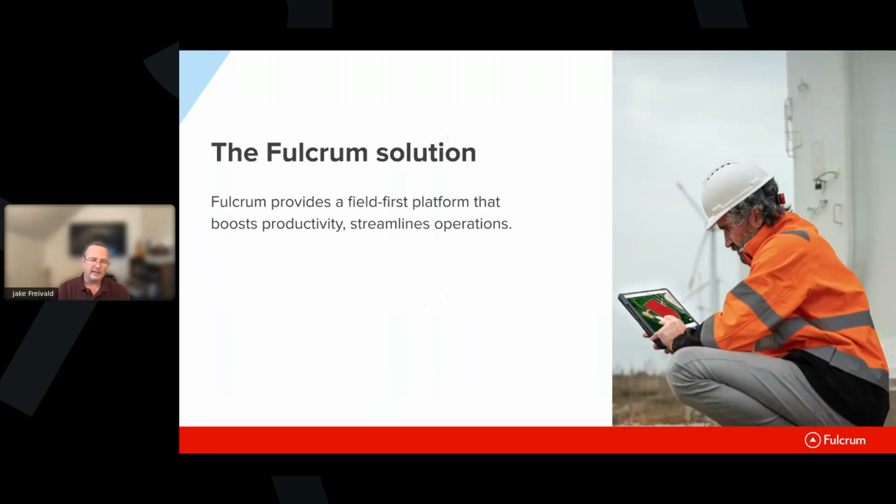So that leads me to Fulcrum. Our reason for being is to be that field-first platform. We've built a platform that is designed with the field in mind first. It's not owned by an office team that says, okay, here's what I want from the field. It's built by a team that manages our operations, our software solution, based on input from field teams and people who manage those field teams.